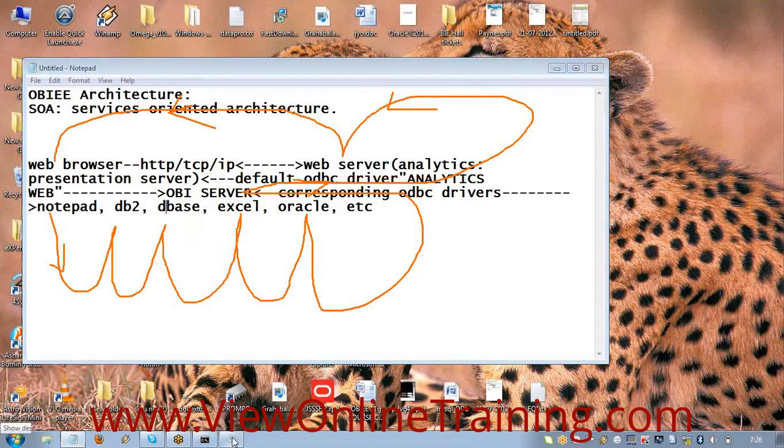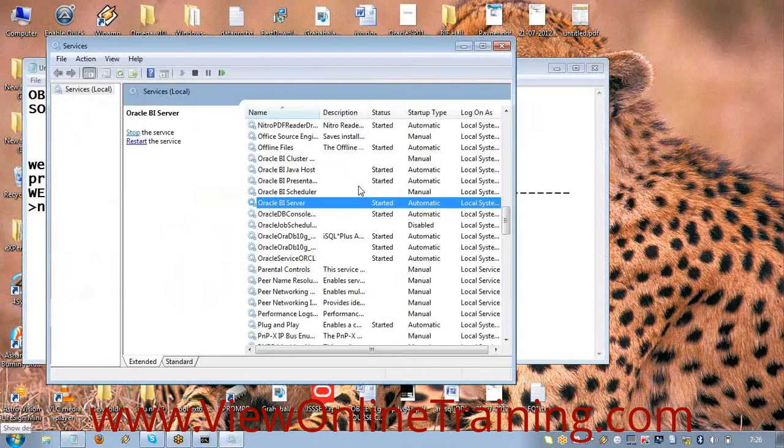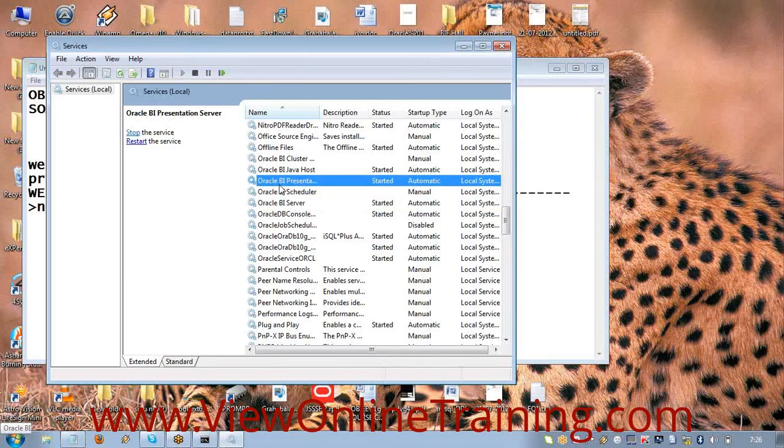Now if you go back to the services here, you know what the Oracle BI server is. It is the heart of the OBI application. This is the main server, the main data processing center. Next, the Oracle BI presentation server. It is also called a web server, and it is used to present the data to the end users. Without the presentation server, data cannot be presented.